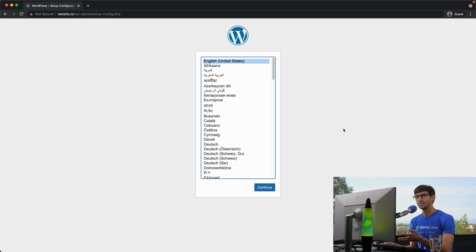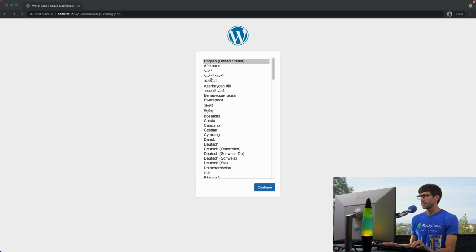And there we go. So it does load this time. If you run into something like that, either use a different browser or open up an incognito window or a guest window like I have done here. Okay, so let's go through the WordPress install.